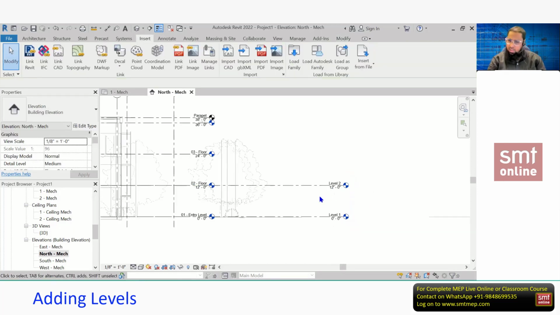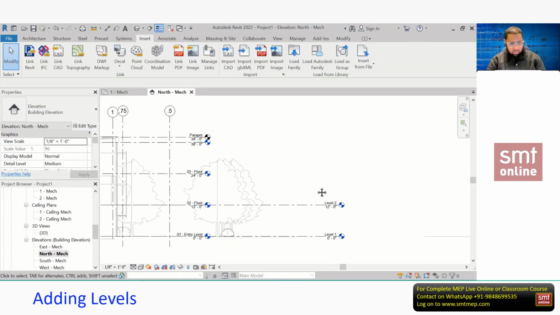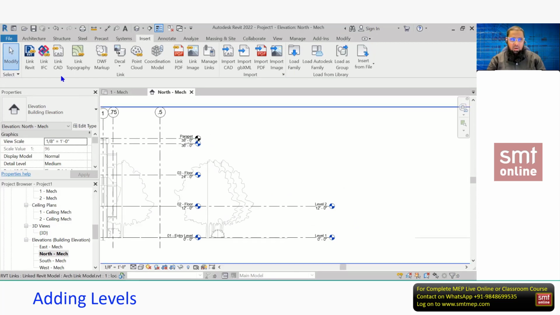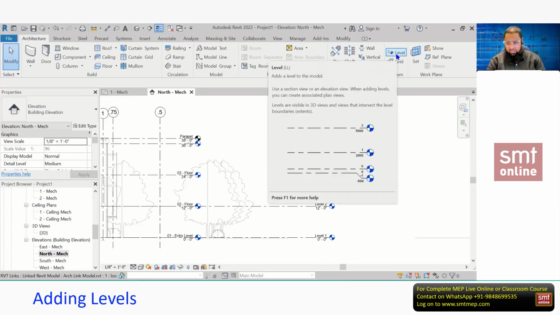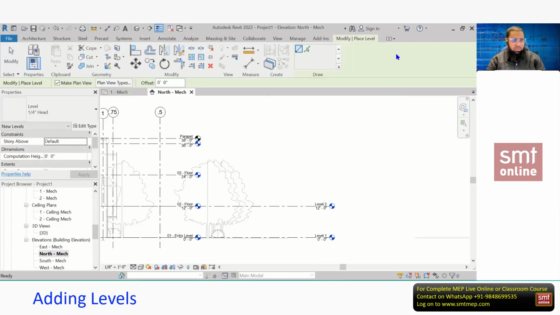Okay, now we are interested to create 2 more views. So how to create? Very simple. Click on the architectural tab. From the datum panel, here you can find the tool called level, or the command is LL. When you click on this, you see the option bar will activate. Can you see the option bar? You know where the option bar is? Here is the option bar.